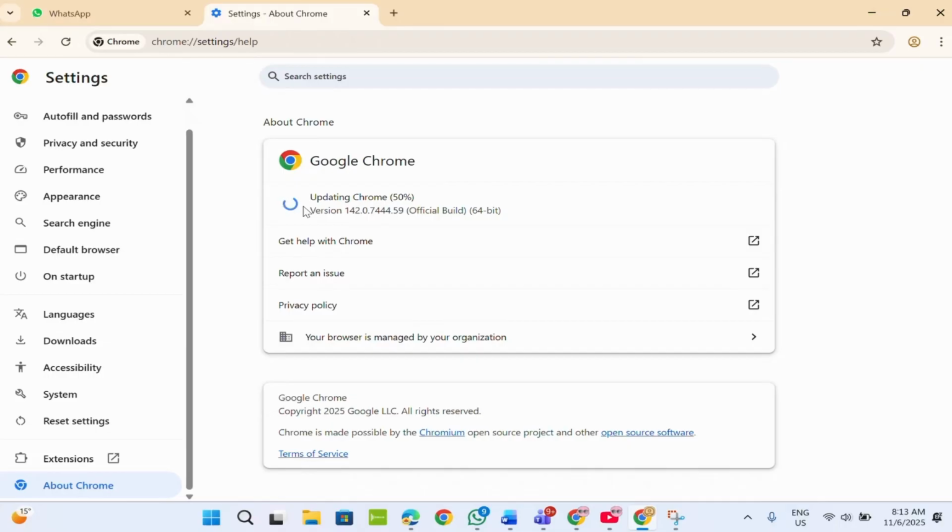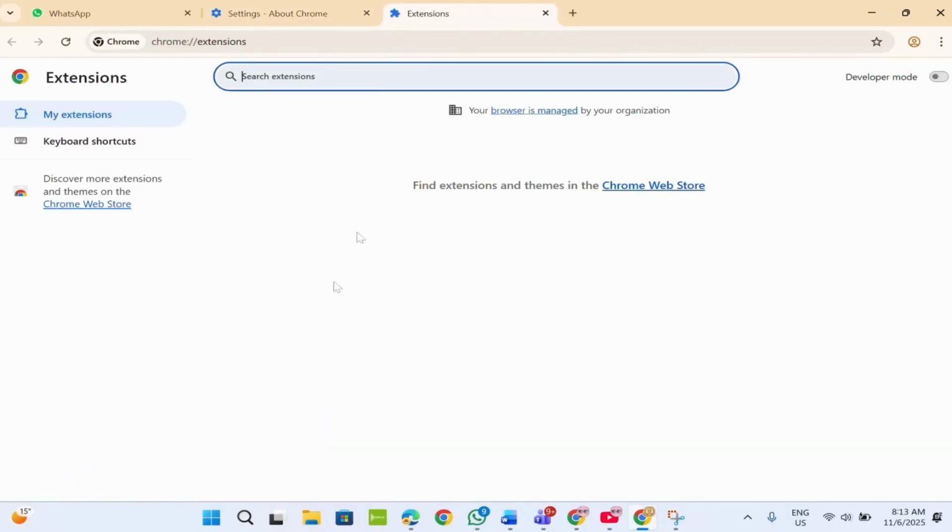So if your Google Chrome is updated, then lastly, you might want to check extensions. And if there are any extensions, make sure you remove them because sometimes extensions also cause glitches and errors. So that's it. I hope one of the solutions helps you out.